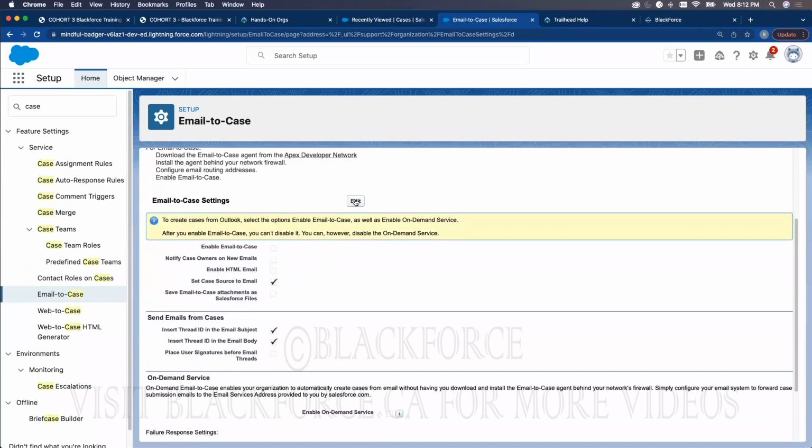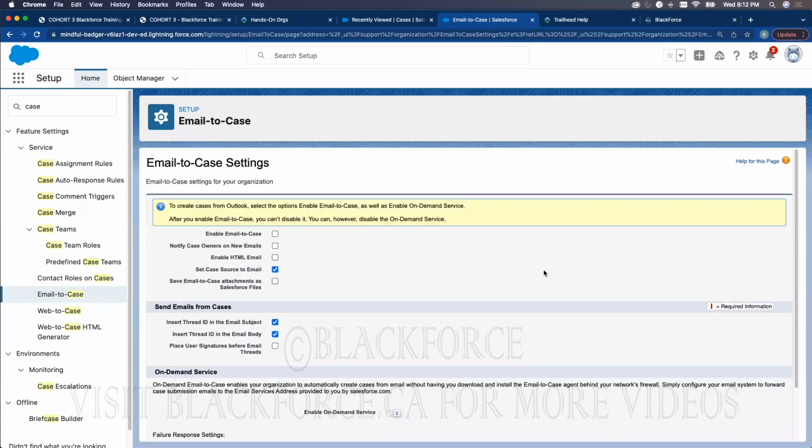Okay, so we go to edit. And once we have the edit, the first thing is enable email to case. Obviously, you want to enable email to case because that's what you're trying to do, right? Then it's asking you, do you want to notify case owners on new emails? Yes, you want to notify case owners on new emails. You click on yes. Enable HTML emails.